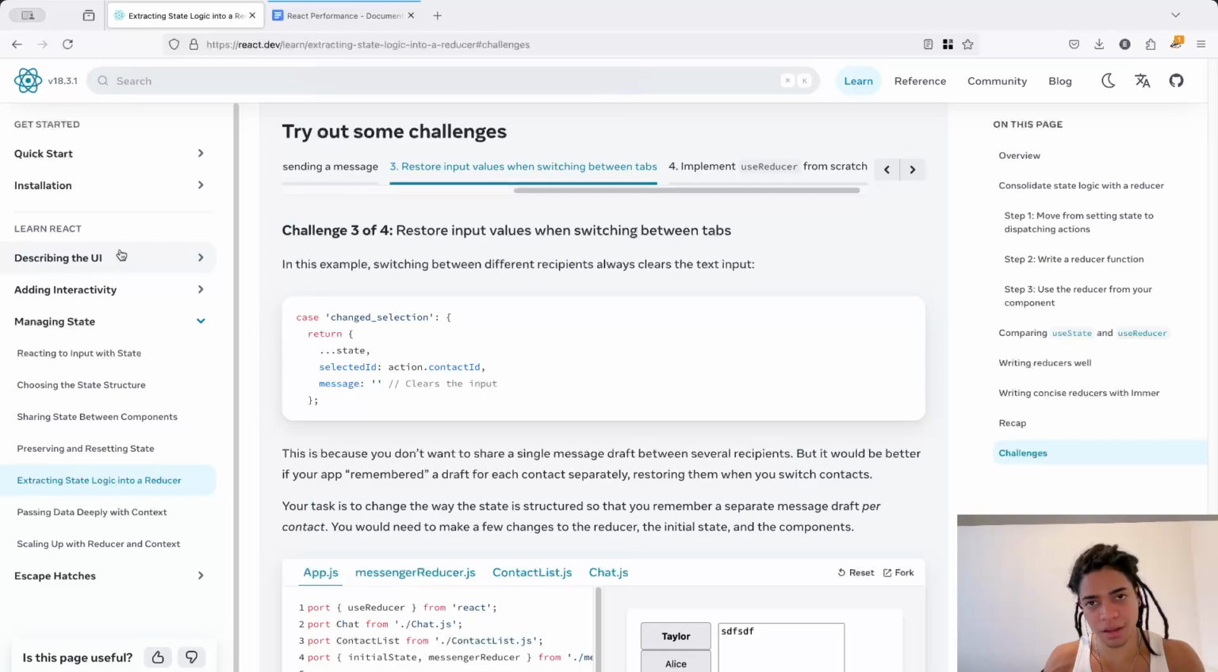And something we also talk about with the key is that the key is the way you indicate to React to reset the state per order, per component, per piece of data.